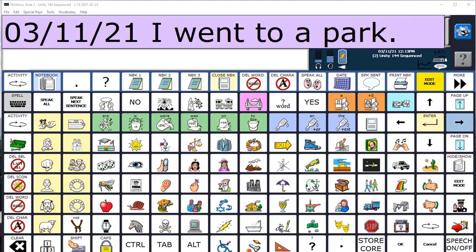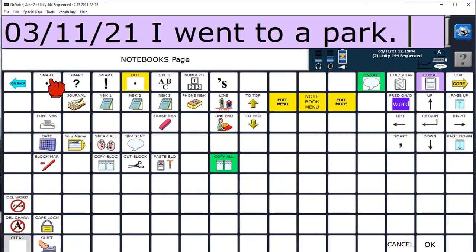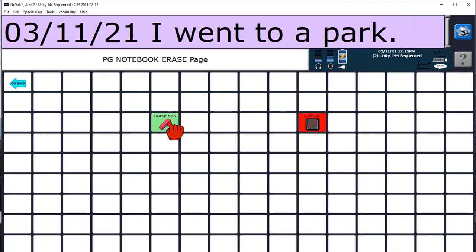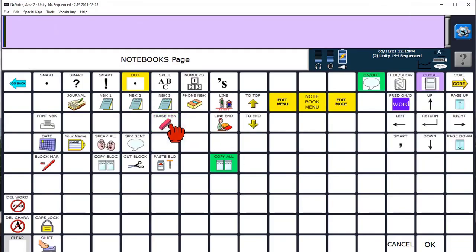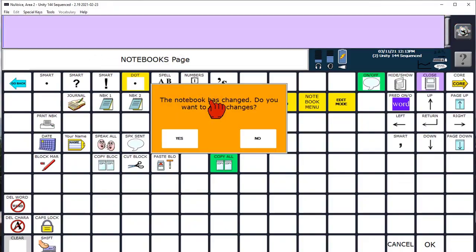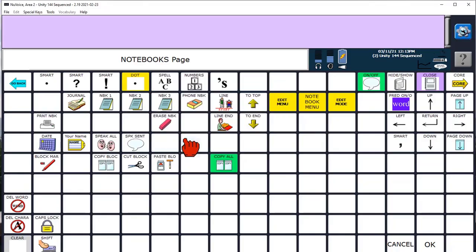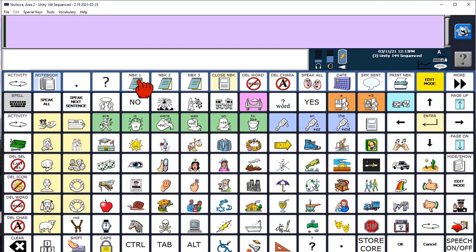If I've decided I want to delete all of the text that's in a notebook, I'm going to go back to my notebook page, and I will use this Erase Notebook icon. And it gives me another chance. I can cancel out if I don't want to erase it, but I think I'll go ahead and erase it, so I'll select that. And it has erased my notebook. So notebook 1 is empty. It tells me it's changed. Do I want to save it? I'll say yes. Go back to my core. If I open my notebook 1, you can see that it is now empty because I deleted it. And I'm going to close the notebook.